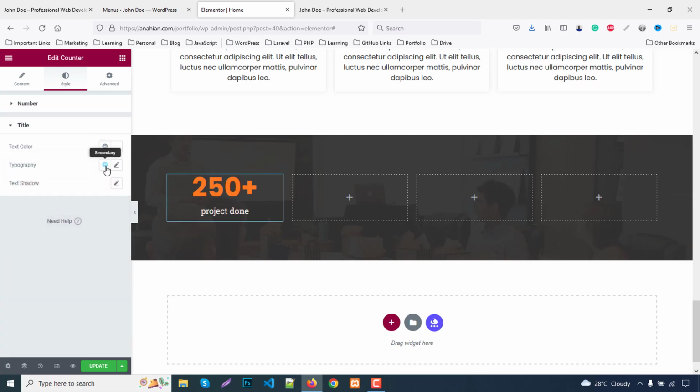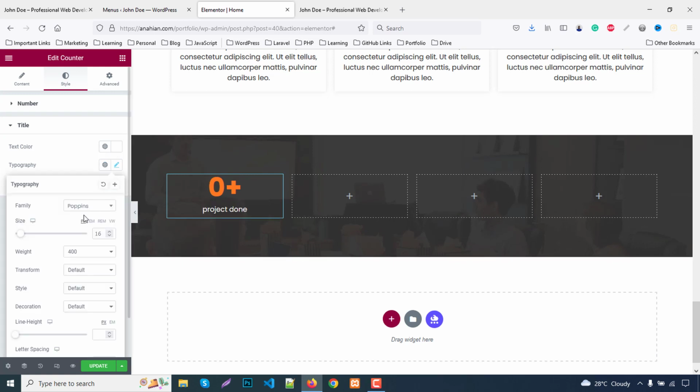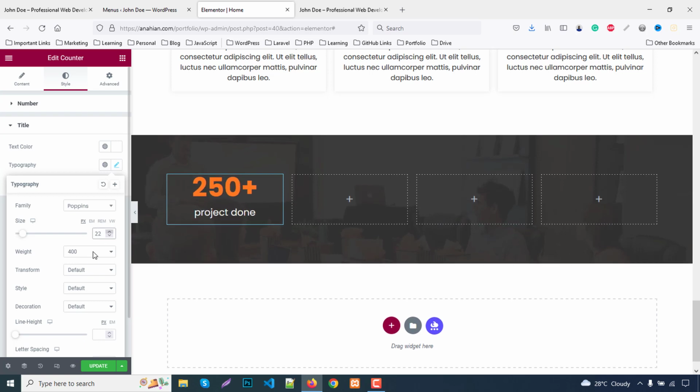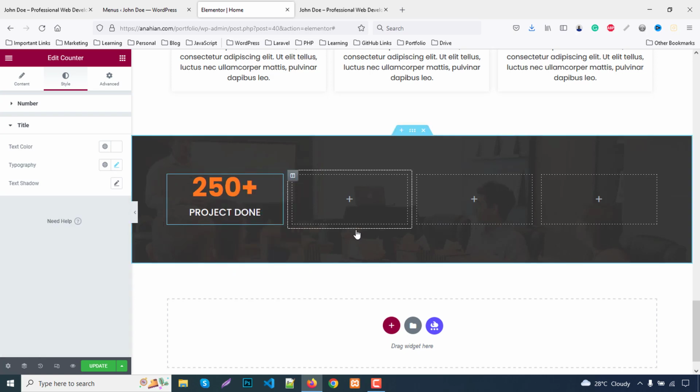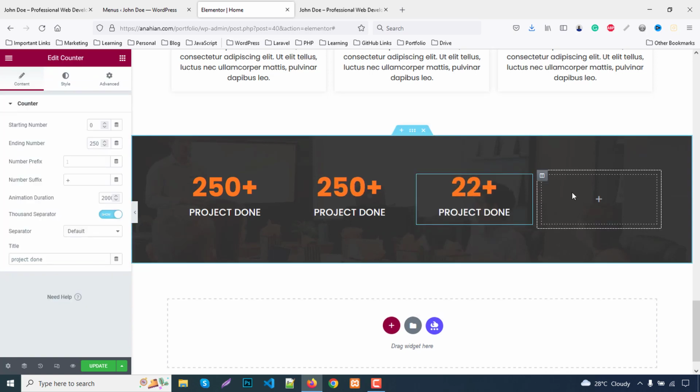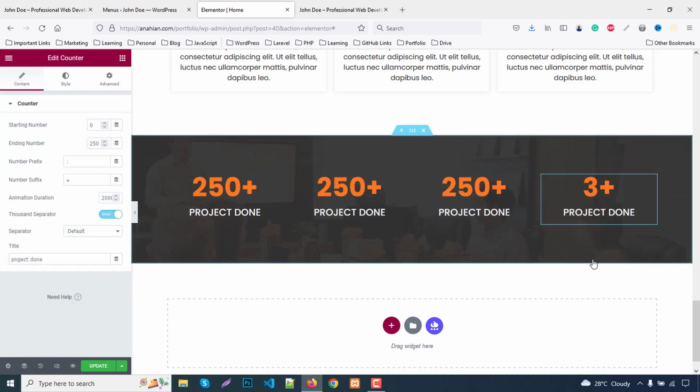Okay, then our title part, so title color will be white, secondary not text. Okay, then Poppins font size like 20, 22. Okay, font weight 600 or 500. Okay, fine, text transform uppercase. So copy this part and paste here, just paste, again paste, and here paste.